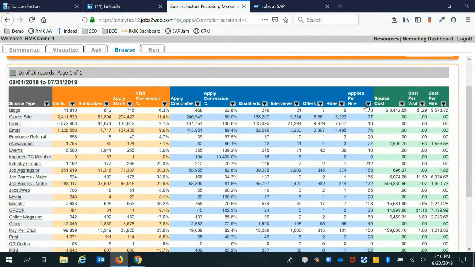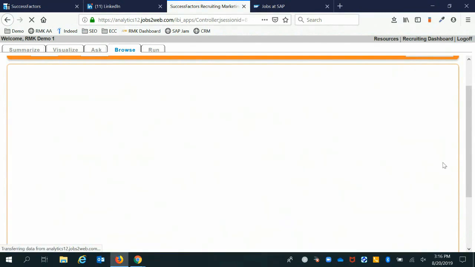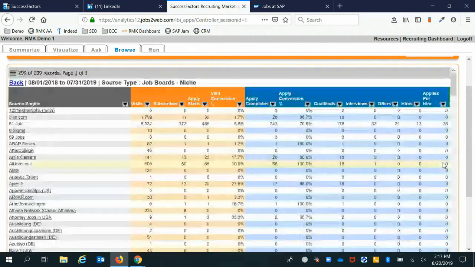This is a great recruiter productivity metric because this tells me how many resumes or applications my recruiters have to look at to get one hire from each one of those sources. And then the green section, that's the exciting stuff. That's the cost, the ROI. And these are the hard dollar costs.